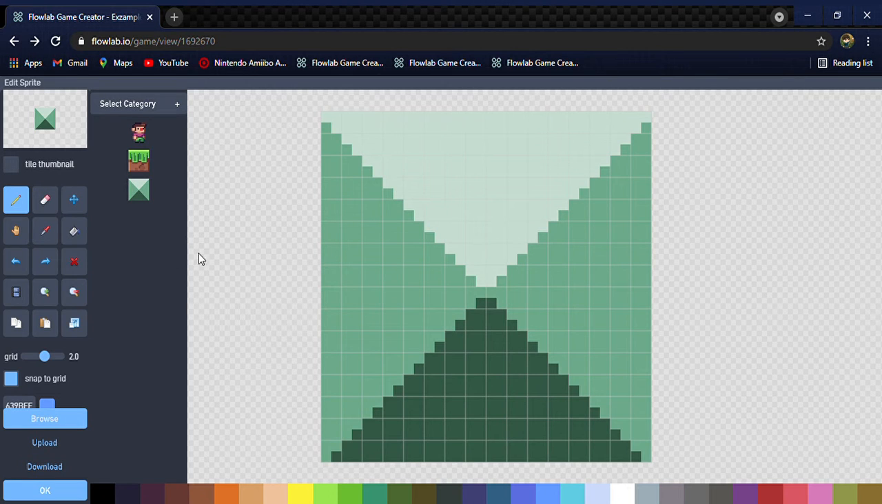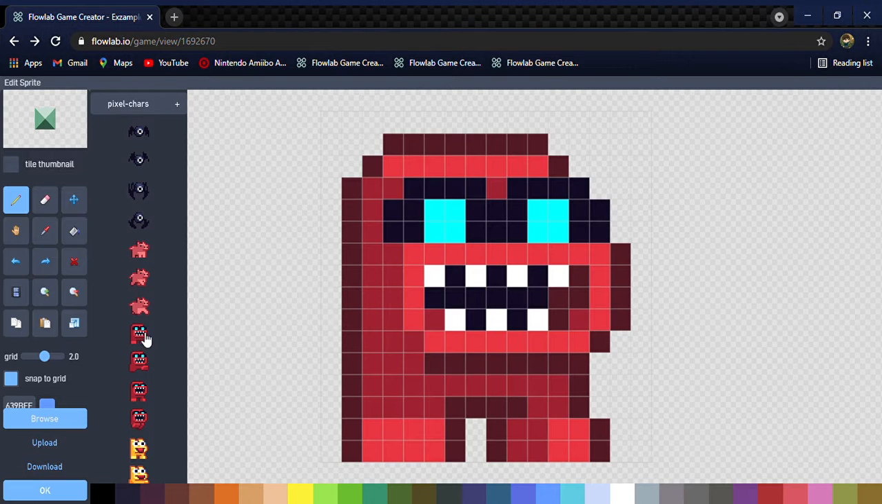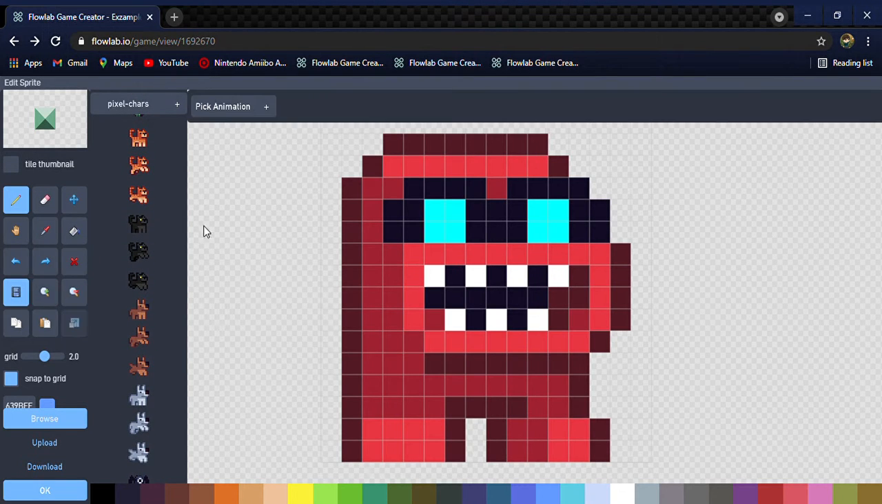Okay, so after you go click edit and edit sprite, you want to go to browse, select your category. Pixel characters, and we want this guy. Okay, so get this guy, and then we want to do this. Click this thing right here, and that will get you to animations.